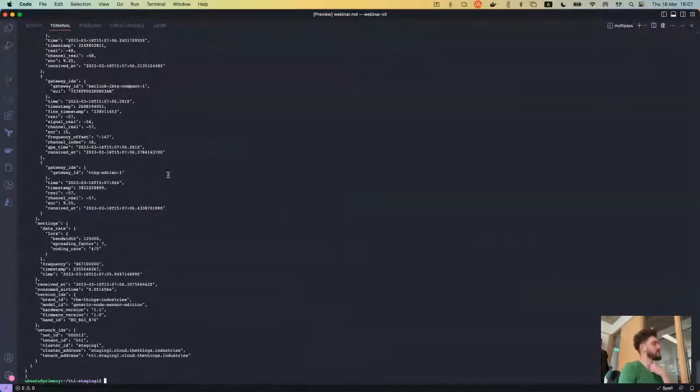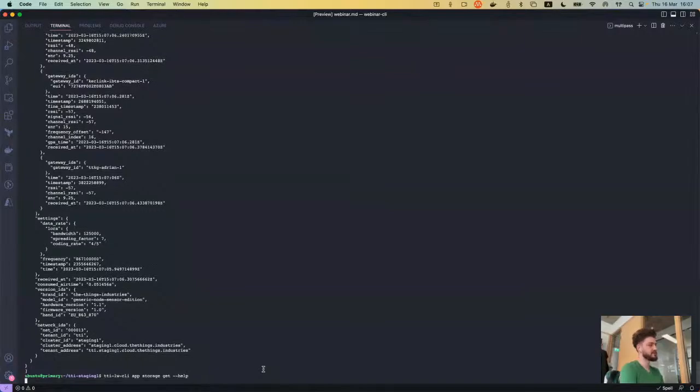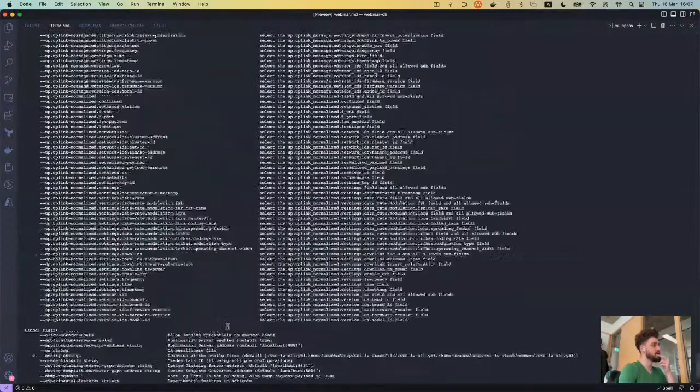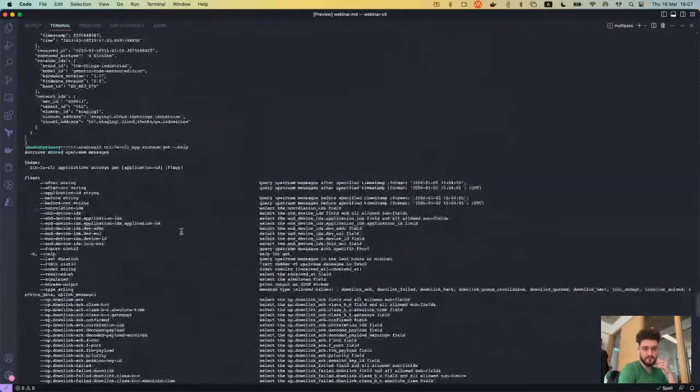So I can use, for example, this command. So app storage get, I then have to give it the application in which the storage integration is running. I can give it either a period or a limit. Check the help section of the command, and you can receive all of the payloads.